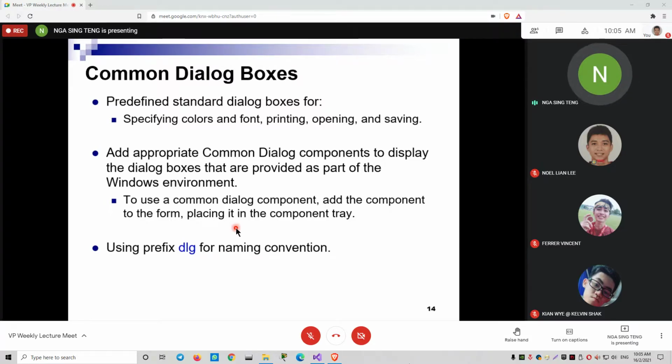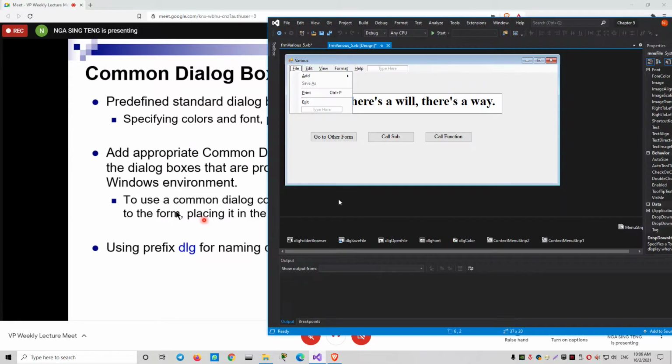If you have this control, it will appear at the bottom of your form. So don't be surprised if you cannot find it. If you cannot find it inside the form, it's actually outside the form at the bottom part. We use this prefix for the dialog boxes, DLG, for naming conventions.